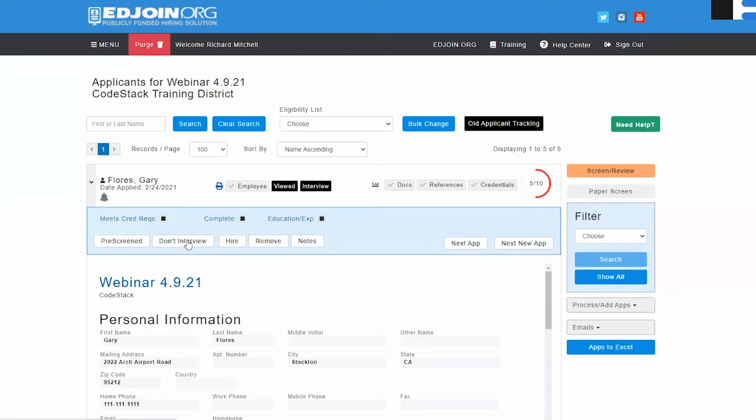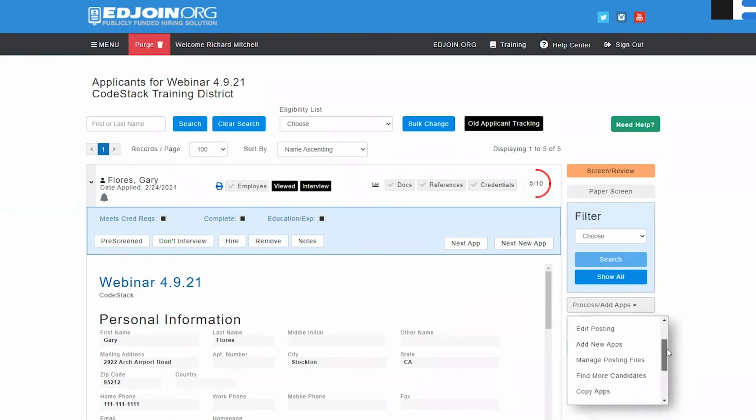Okay, so to set this up, this is also done in the Process Add Apps drop-down menu. And you want to choose interview system. So this is where you'll create the date, the time, and all of the users you want access to see the interview through the device.